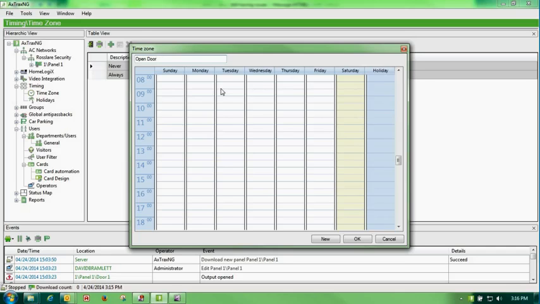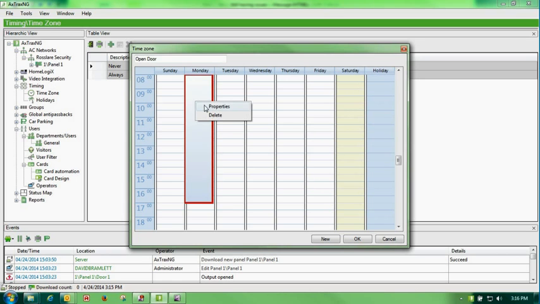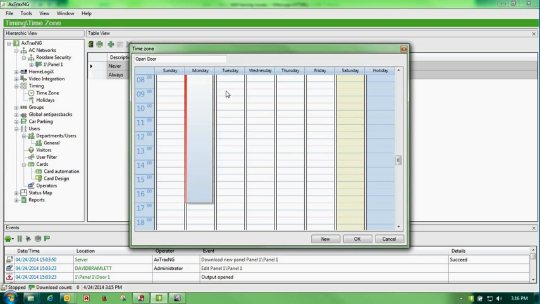Then to create the time zone for Monday through Friday 8 to 5, I would left click and highlight, drag from 8 a.m. to 5 p.m. I would right click, create, and I have created the time for Monday. If I do need to modify this, I can right click in properties and I can do the 15 minutes or whatever change that I need to do.